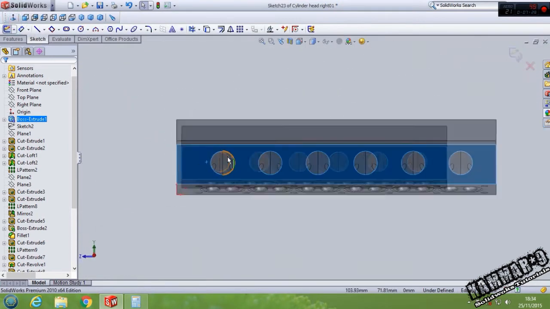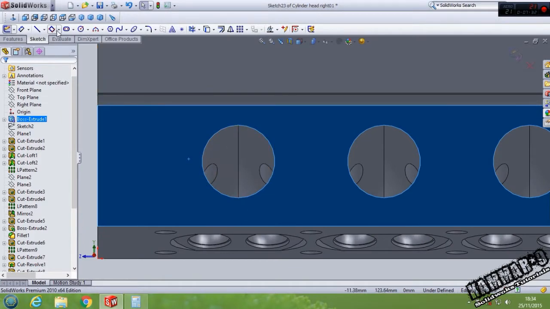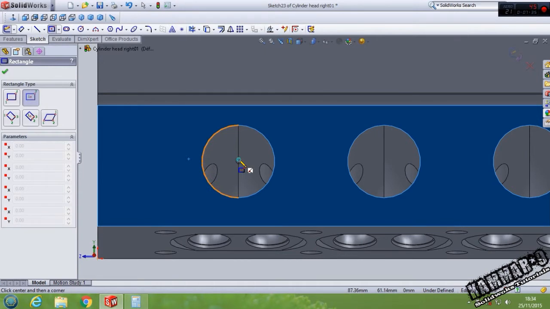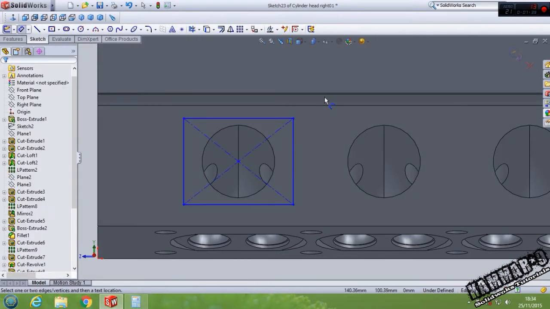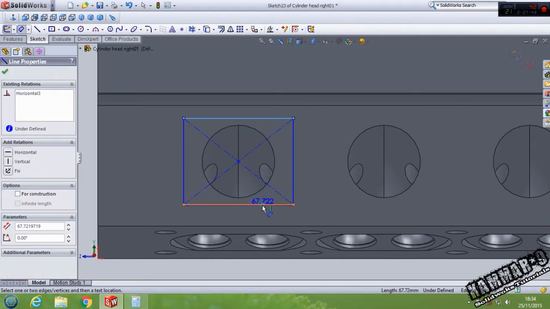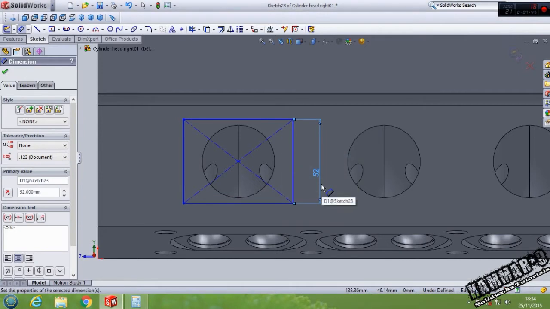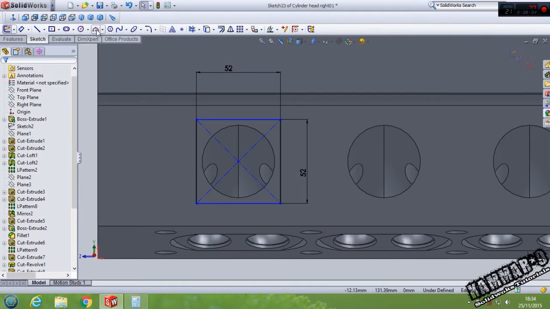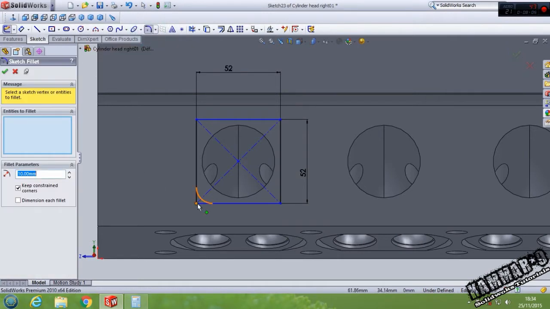Select this face, click here, then use center rectangle from the center. You have to add 52 from here. The same thing here, 52 from here. Then use sketch fillet with 5 here and here. Click OK. Then radius of 26 here and here. Click OK.